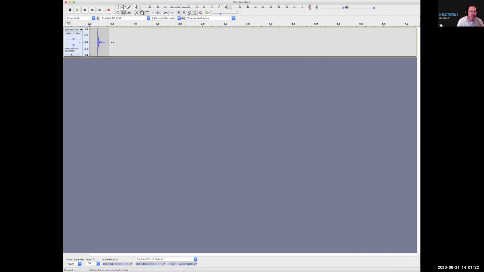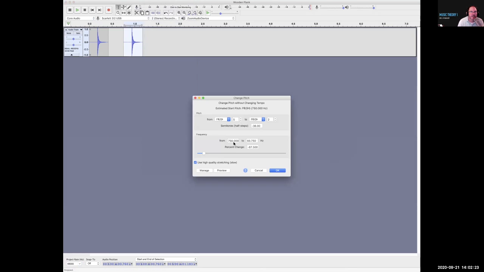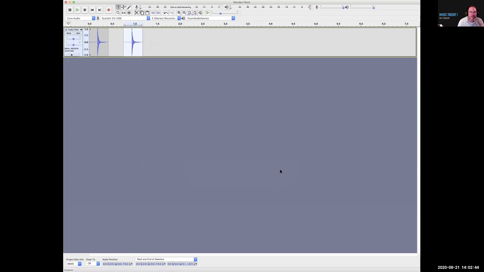So the first thing I'm going to do is make a copy. All right, so I have the original right here, and then this one is selected. So I'm going to go up to Effect, change the pitch. Okay, so I'm going to drop this down an octave. So now I have two copies of it, an octave apart. So now I could make a little scale if I wanted to do that.